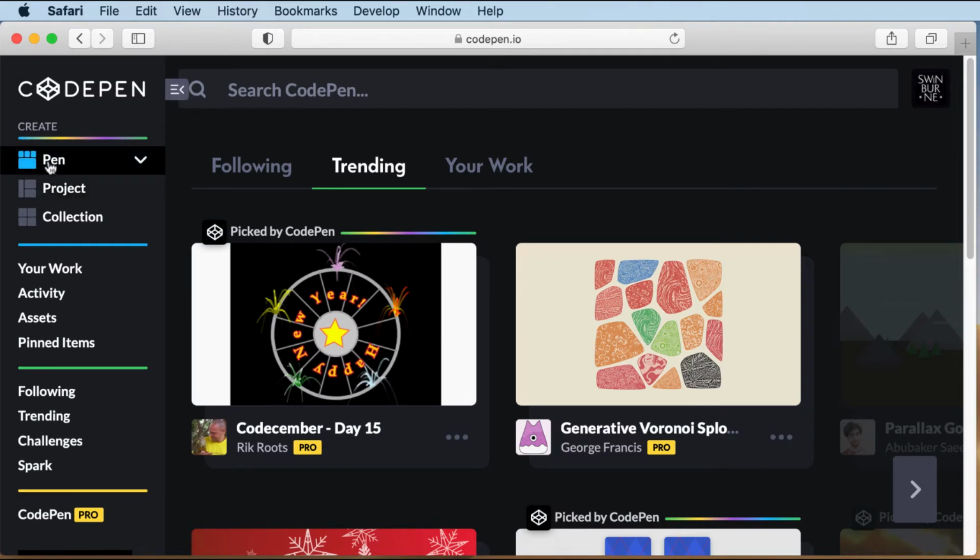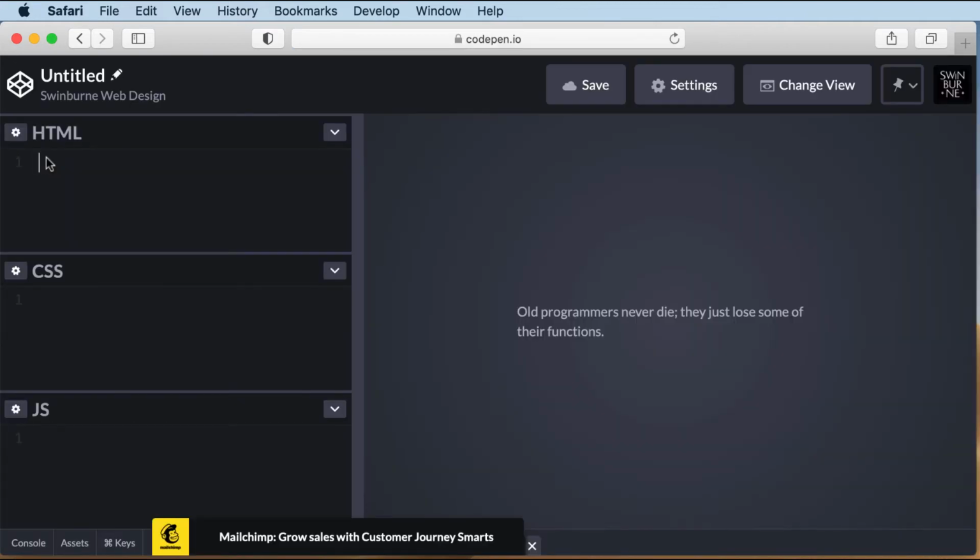So to create a new project, you can just click on pen over here. Don't click on project. Project is actually a lot more complicated. It's where you have multiple files, and we don't want that. We just want to work on one at a time. So I'm just going to click on pen there.